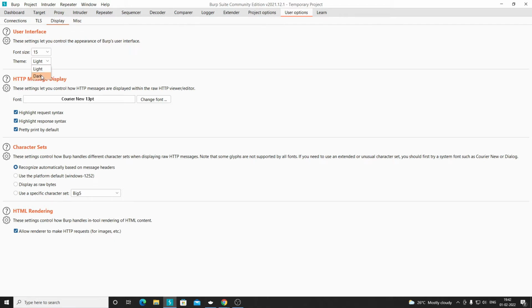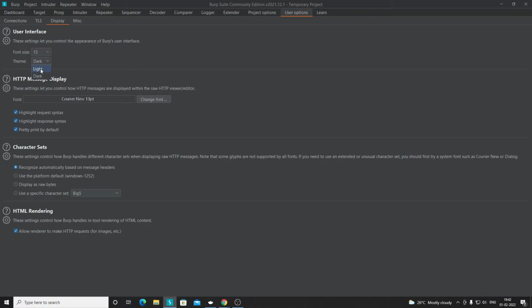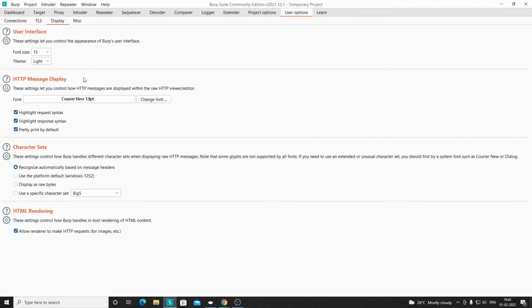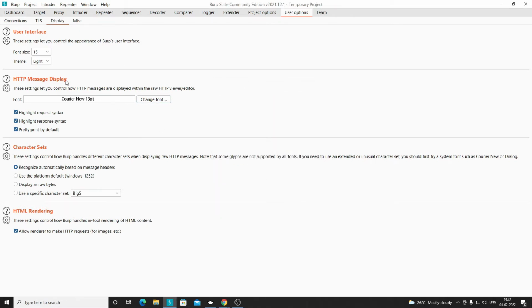Also you have a theme, so if I make it dark, just in case you are using it at night, you can make it dark as well. I prefer dark, but for right now I will stick to the light version. We also have this category, in case you want to change it, that you can also do. So right now, see, this is the HTTP message size. This is the default interface size we have set to 15. That's why we can see everything in a big font.